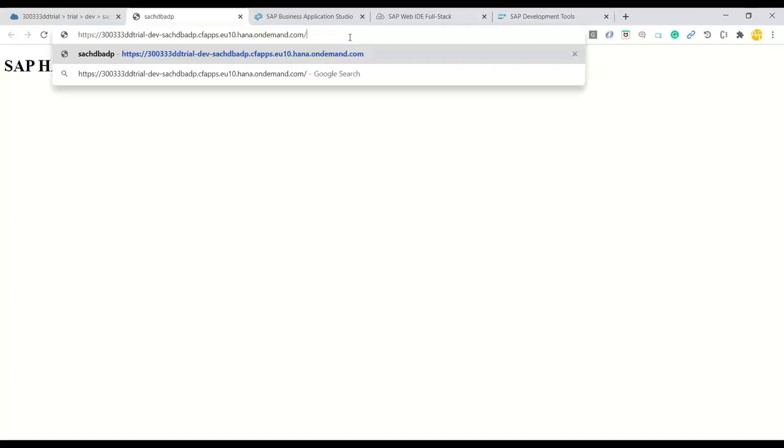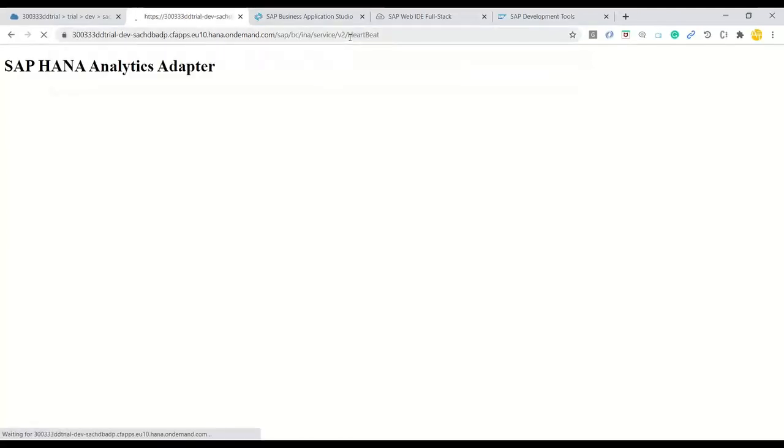Guys, good news is this application anybody can use. It's a cloud application running on the internet. Anybody from the internet can consume this application. Currently, the role is assigned to only my user, so only I can consume. You can also quickly check here the health of the service. Say root path /sap/bc/ina/service/v2 and then heartbeat. Is it beating? Is it still throbbing? And you see, it's giving me forbidden.